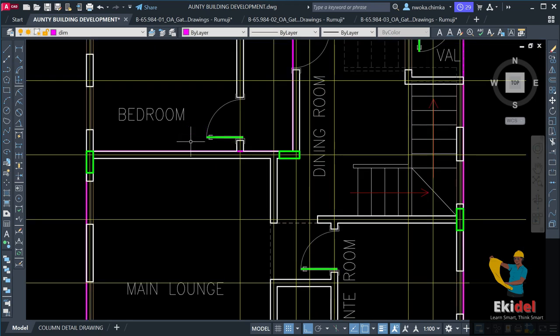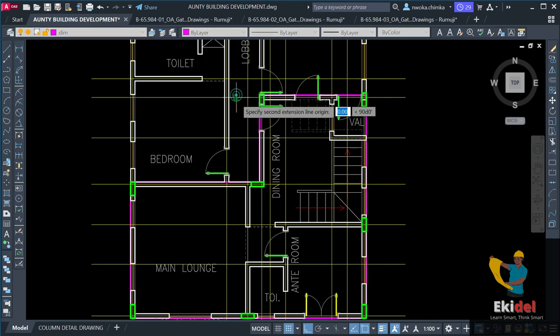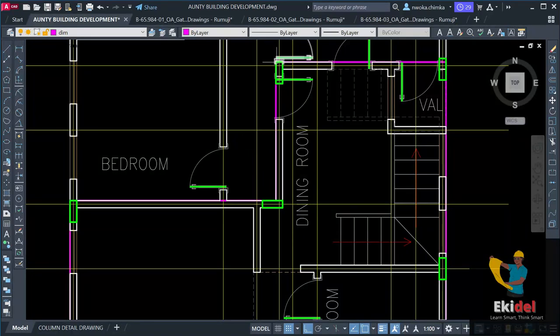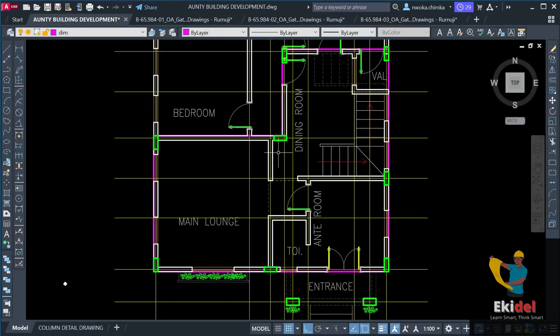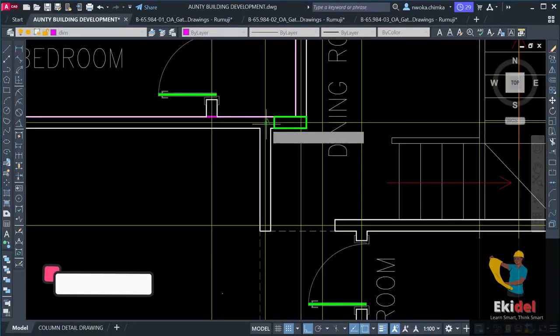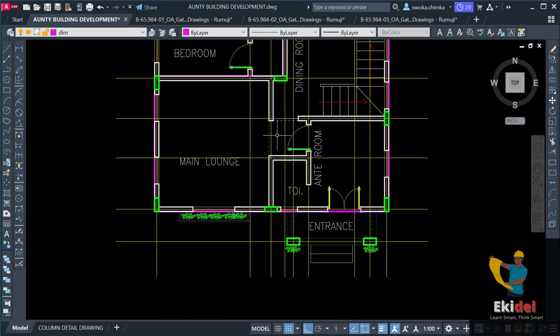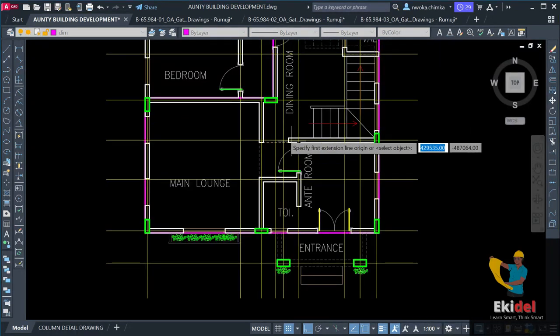Now that you know the rules in placing your columns, now that we have placed all the external columns, we have also checked this one, which is 2.9, which is also okay. From this column to this column, it's okay. Now we check from this distance also, the distance is 4.4, so this is okay. And now we are done placing our columns.